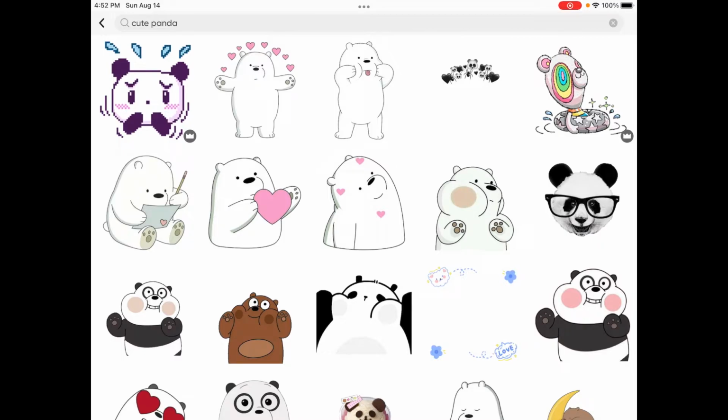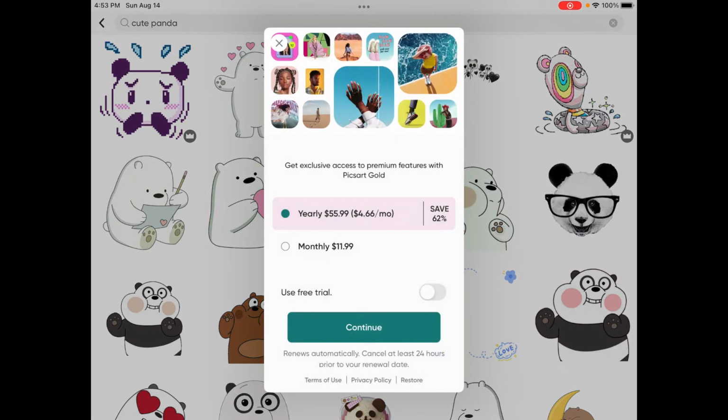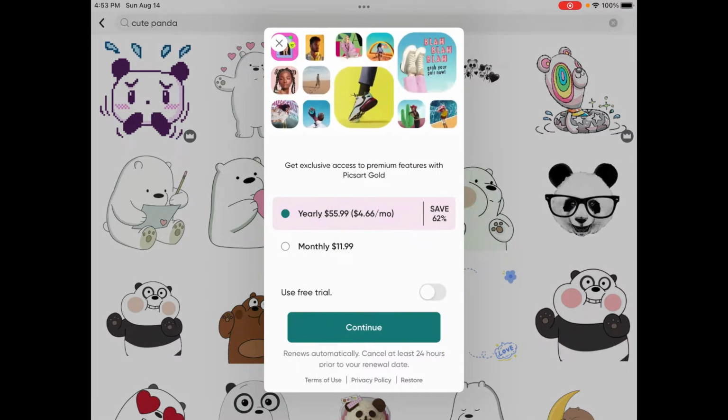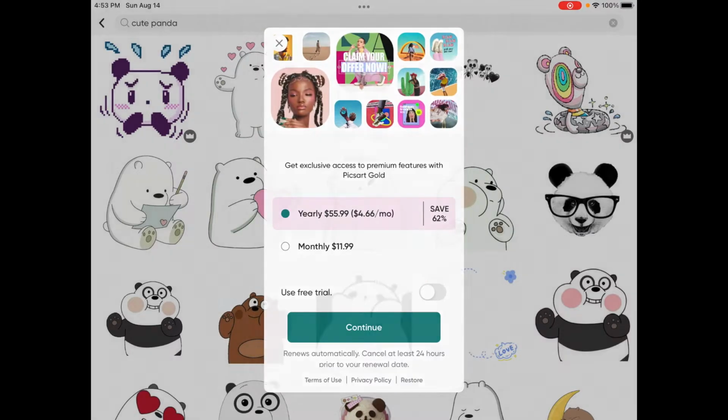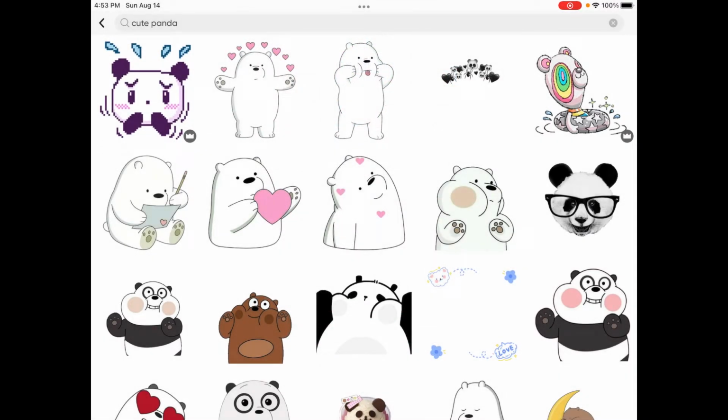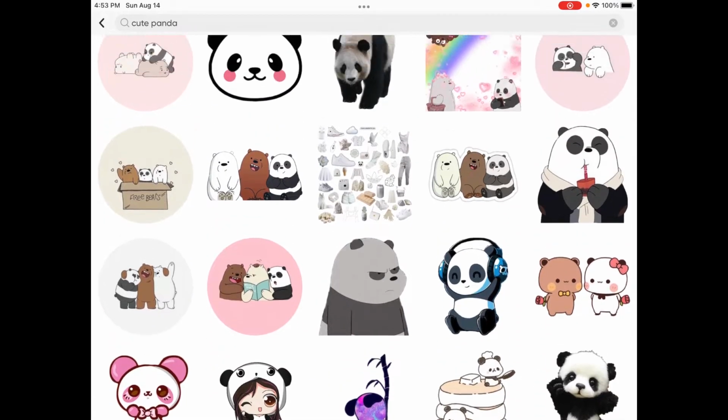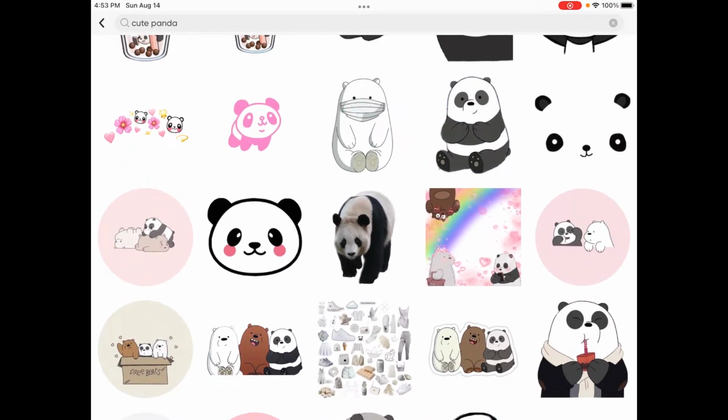One thing to note when you're looking for stickers is to make sure they do not have a crown. If they have a crown on the bottom right of the sticker and you click the sticker, it'll ask you to get exclusive access, but you can just X that out. Sadly, you still cannot use the sticker, but don't worry, there's still other cute stickers you can use, such as this one here.